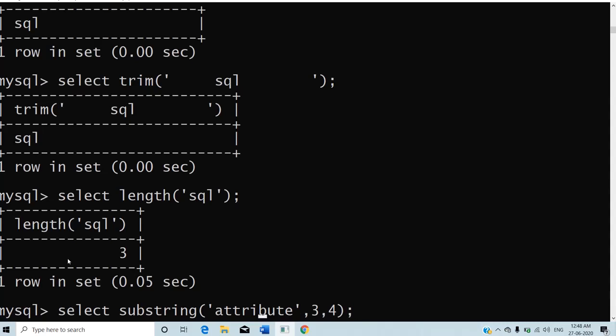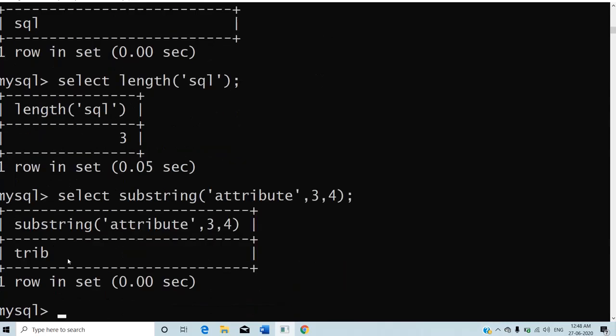Which is the third position here? Here the count is starting with 1. 1, 2, 3. This is the third position and 4 characters. 1, T, the second T is the first character. T, 1, 2, 3, 4. So the answer will be as shown.